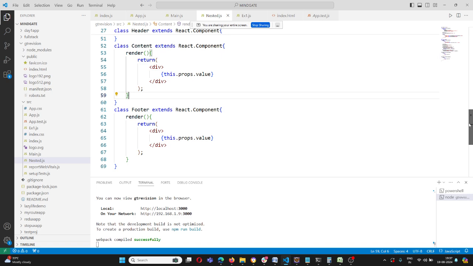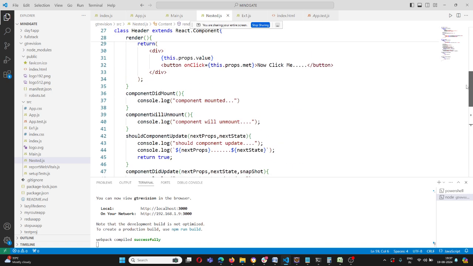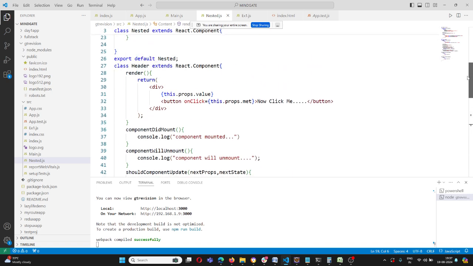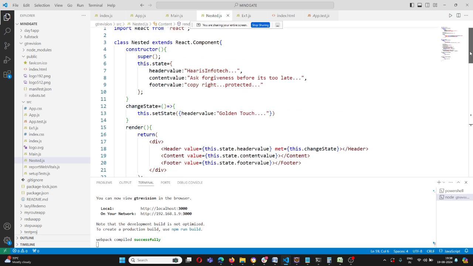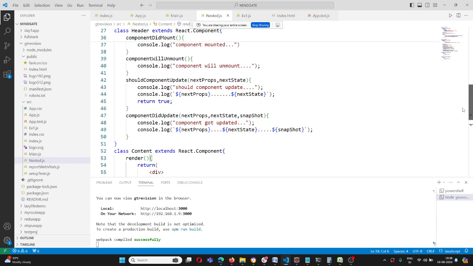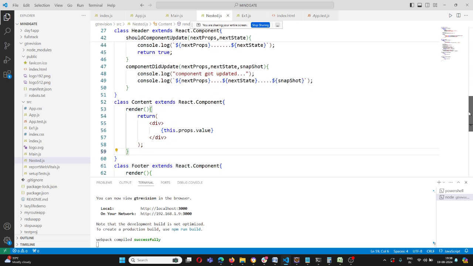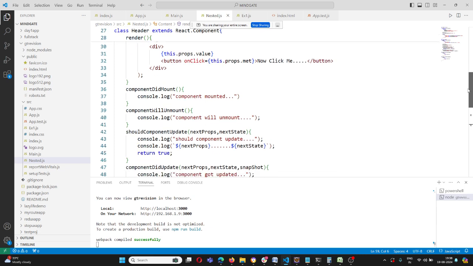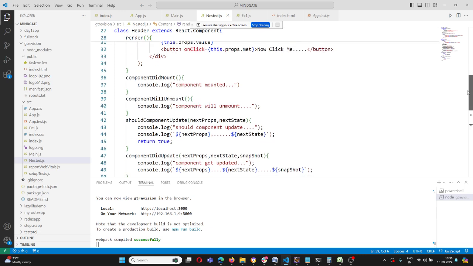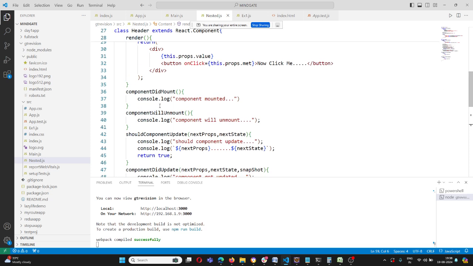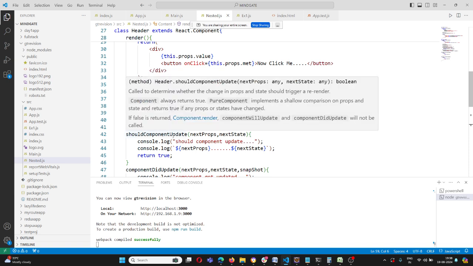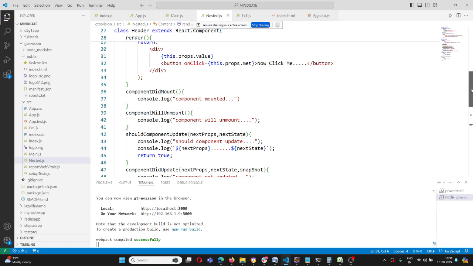So one more thing I would like to give you is, okay, it got deleted and the previous content has come. Anyway, this is what I want to type. There is something called life cycle for components. In the header component I have given componentDidMount, componentWillUnmount, shouldComponentUpdate, componentDidUpdate. Four life cycle methods I have put.